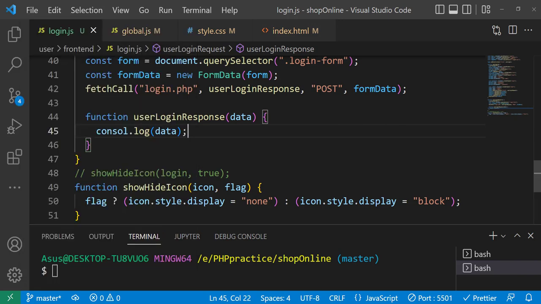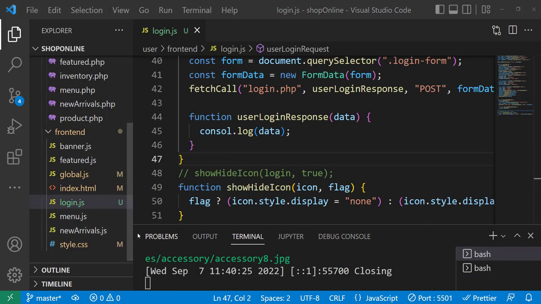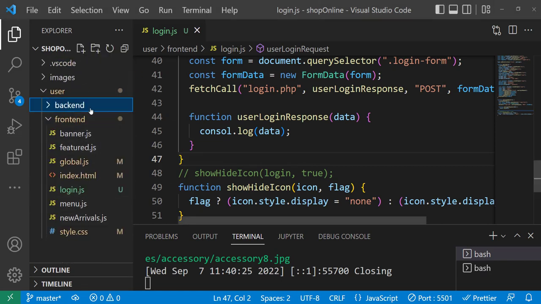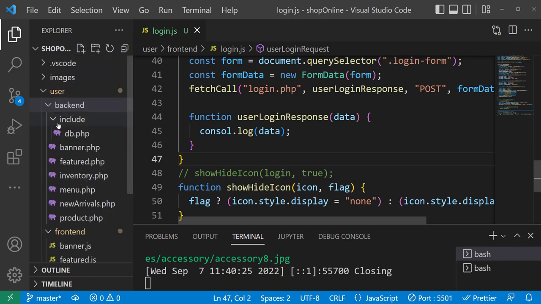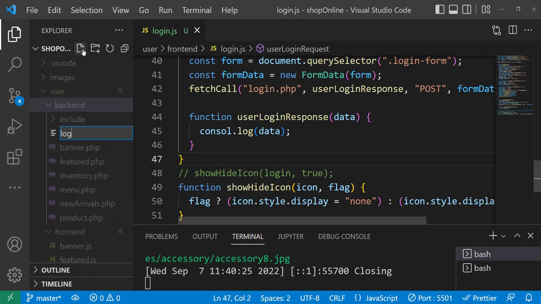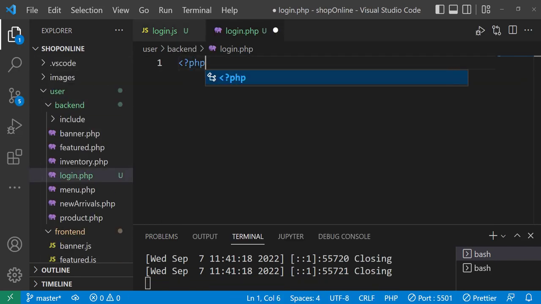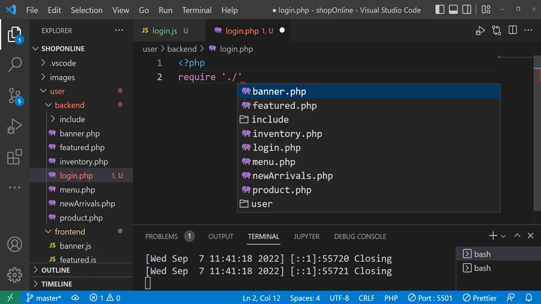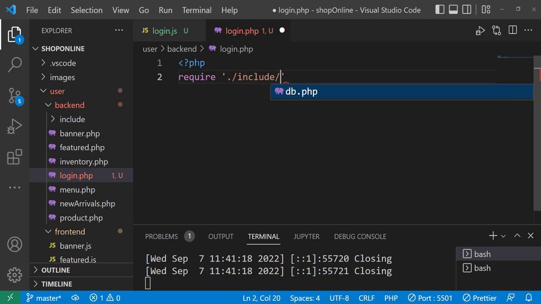Now let's go to our backend and define this file, login.php. So let's go to our backend folder and create a login.php file. It shouldn't be in include, it should directly be in the backend folder. Login.php. Let's first link our database connectivity file with this file. So require, in the current folder, we have a folder named include, and within this include, we have a file named db.php.